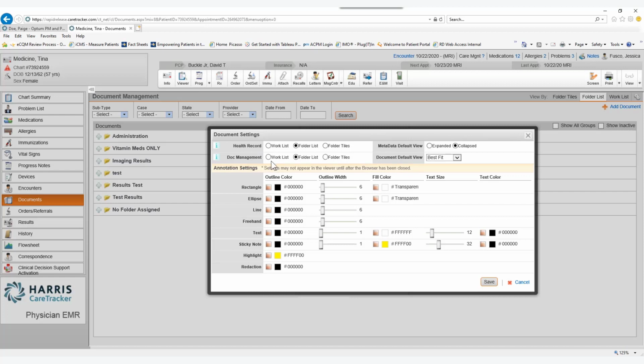For your document manager, again, work list or folder tiles. The metadata within that scanned image, do we want it to be expanded or collapsed? I'll show you what I mean by metadata in a minute. And then your document default view: is it a best fit, fit to height, fit to width, or fit to size? That means fit to your computer screen.